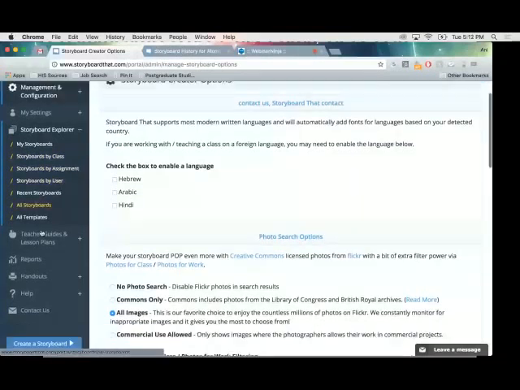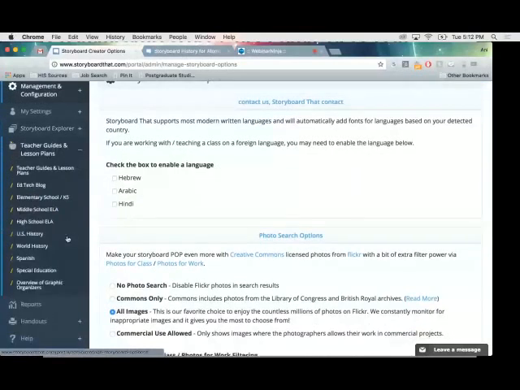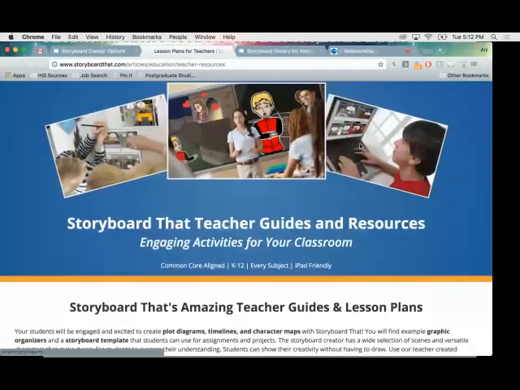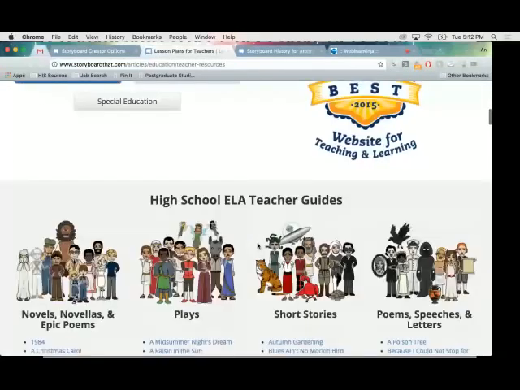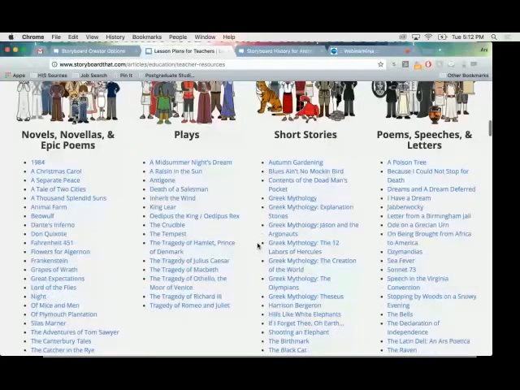If you haven't taken a look at teacher guides and lesson plans, this is a good place to check them out. They're really good launching points. So let's just take a really quick scroll through here. So basically, these are some of the subject areas that we cover, and it's something that we continuously expand on. So for instance, these are the high school ELA teacher guides right now.